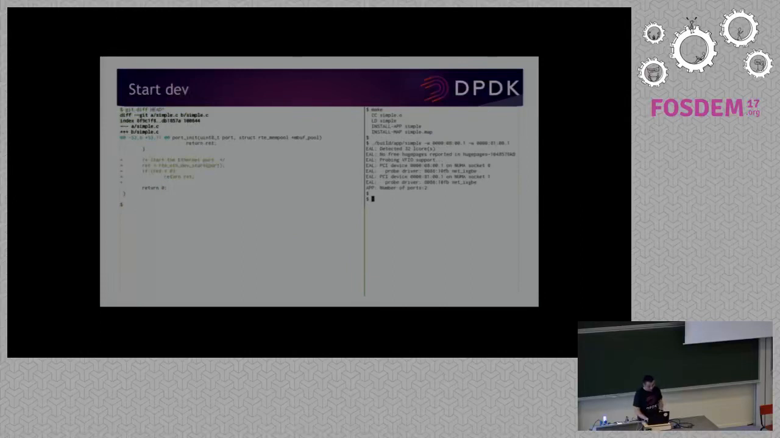We configured Rx and Tx queues. Next thing is simple: start the port. So this is what we use for port initialization: configure the device, configure Rx and Tx, and start the port.